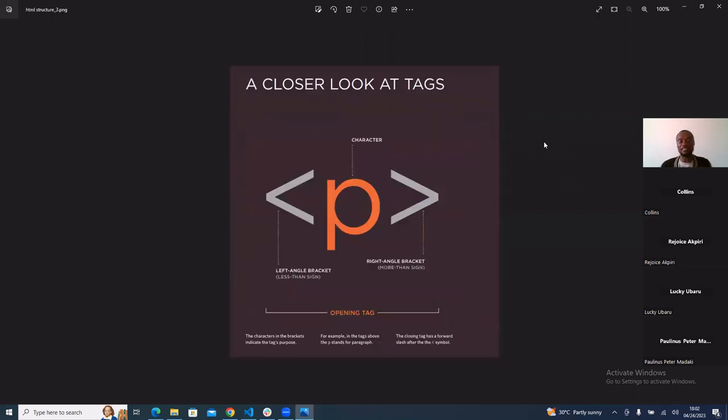Now, this is a tag. A tag is just a letter, or sometimes some of them are letters, some are words, that is enclosed in a left angled bracket and a right angled bracket. A tag is a letter or a word that is enclosed in a left angled bracket, or less than sign as we call it, and a greater than sign. This object you see here is called a tag.